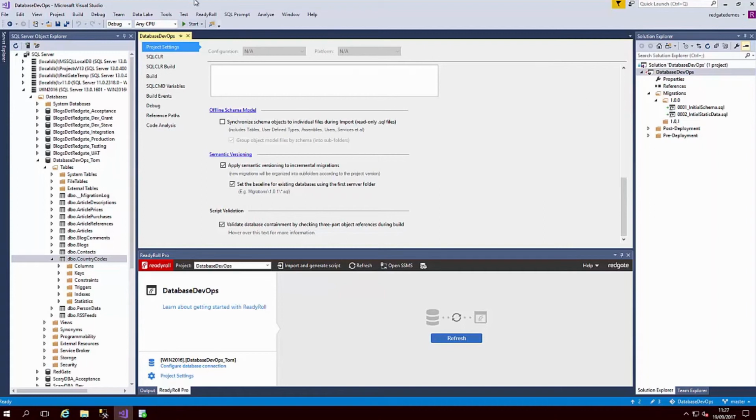So that's how easy it is to set a baseline using Redgate ReadyRoll. Please join me in later videos where we'll be looking at how we can start capturing the changes to our development database in our ReadyRoll database project, and then using those incremental migration scripts that it produces to deploy those changes out to our target database environments.